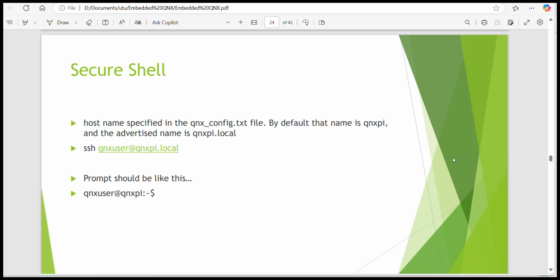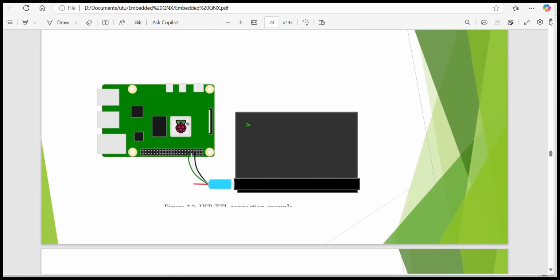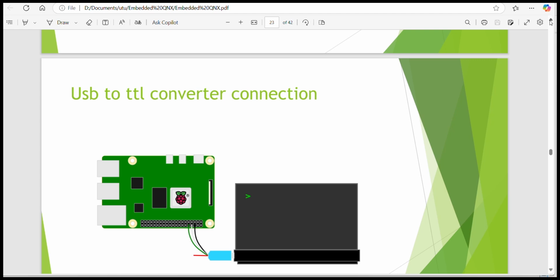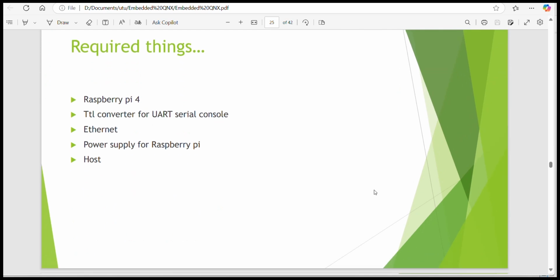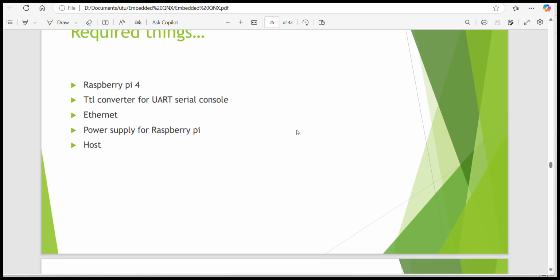But this SSH connection is not working for me, so I am working with the serial TTL connection only. Okay, so a USB to TTL converter you need. These are the required things I already explained.